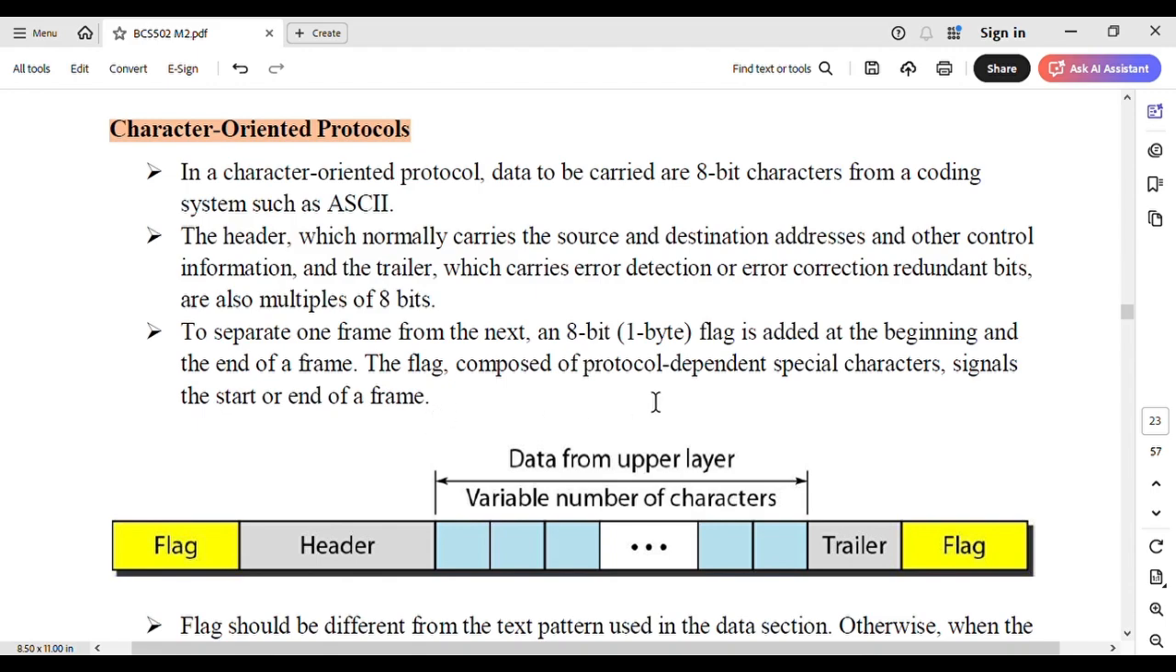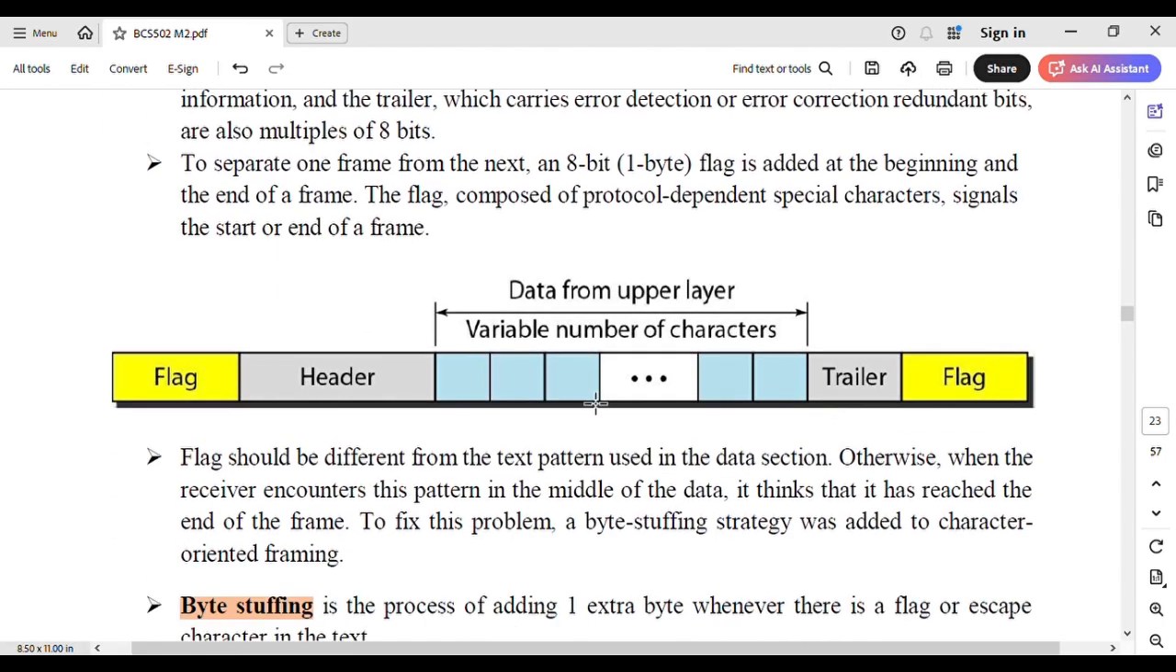The flag, composed of protocol-dependent special characters, signals the start or the end of a frame. If you observe here, this flag indicates the start, and another one after the trailer indicates the end of the frame. The data from upper layers is a variable number of characters, which contains the header and then the other content.